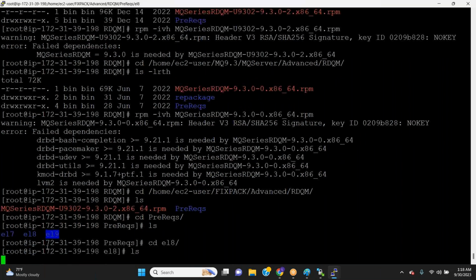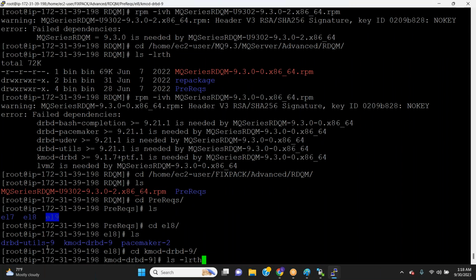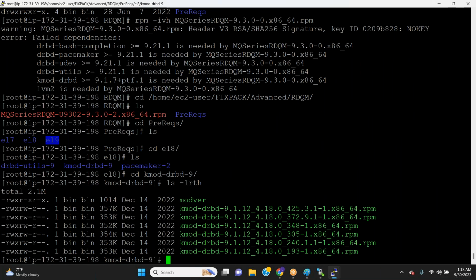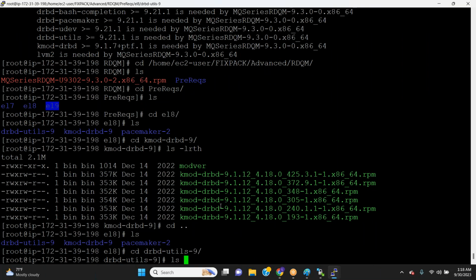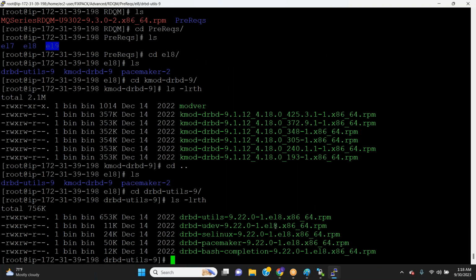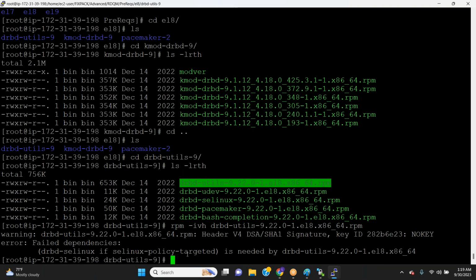EL8, what do we have here? Okay, we are good. Now first go for the kmod utilities. You have to install all these things. Not kmod, sorry, first go for DRBD utils. Okay, we go for DRBD utils. Install all the RPMs. If you use rpm -ivh, it will throw some error. Why? Because if you use rpm and the RPM name, it will try to install only that RPM. But if you want to install these RPMs, some dependencies are required. Better to always use the yum install command.